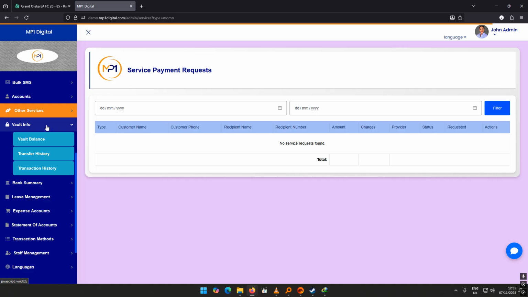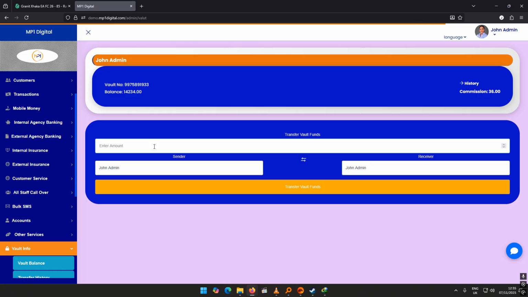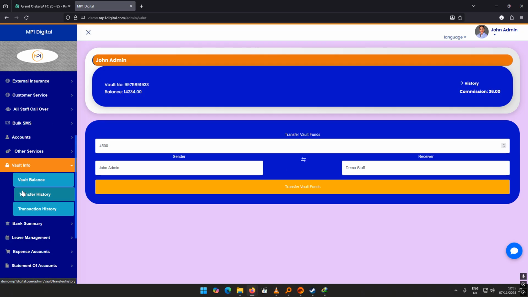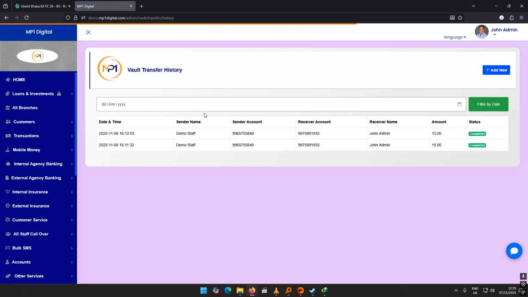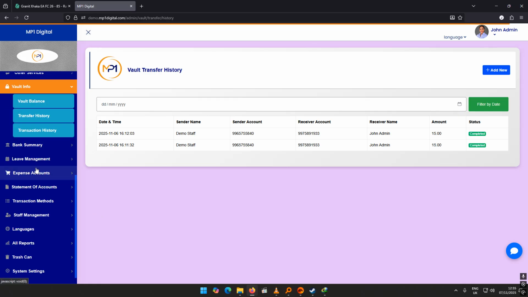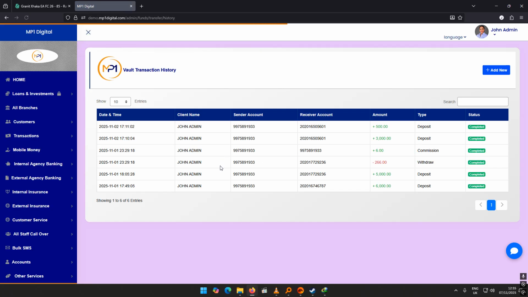And then you have the vault info, which is you can see the vault balance by selecting the amount you want to transfer. You can transfer 4,500 from John admin vault account to a demo staff account. By clicking on transfer vault funds, you can transfer vault funds from one particular staff member to another particular staff member. And then you have the transfer history, which basically shows you how much money you've sent from one particular account to another account. And then you have the transaction history, which basically shows you the same thing.